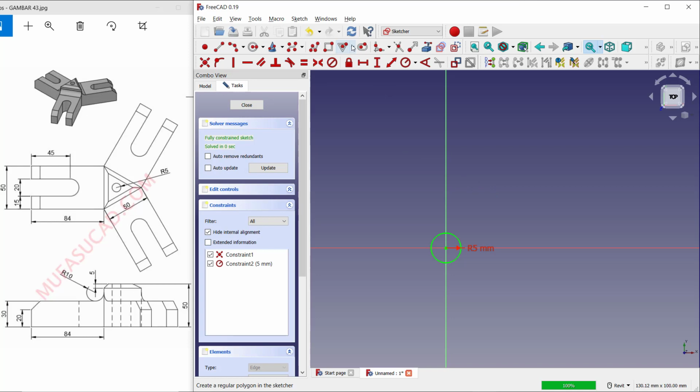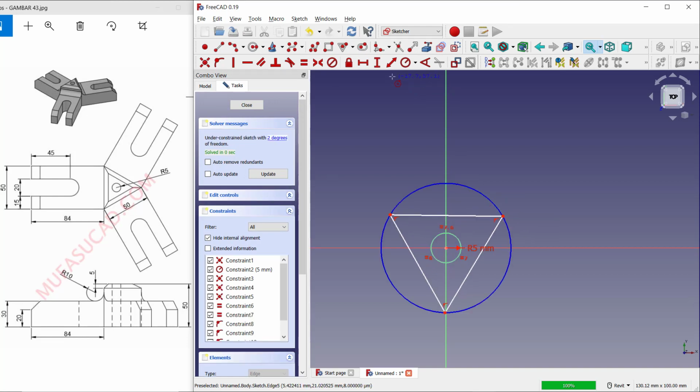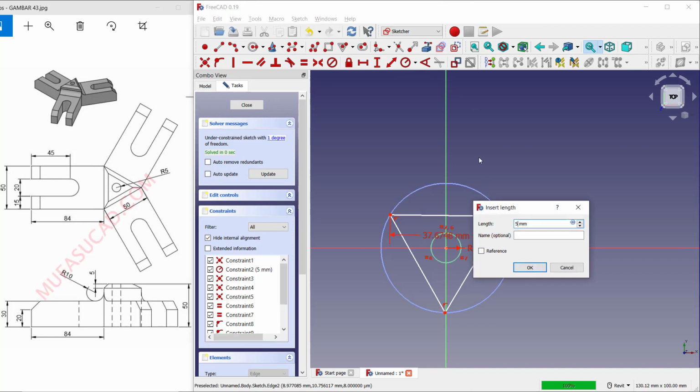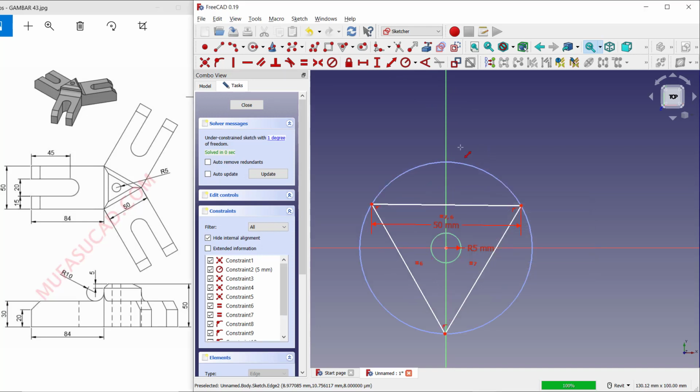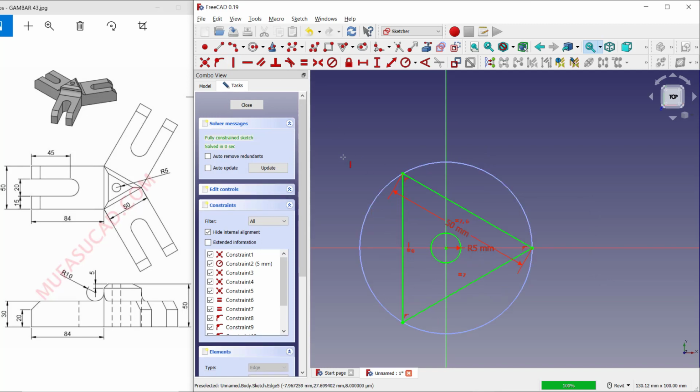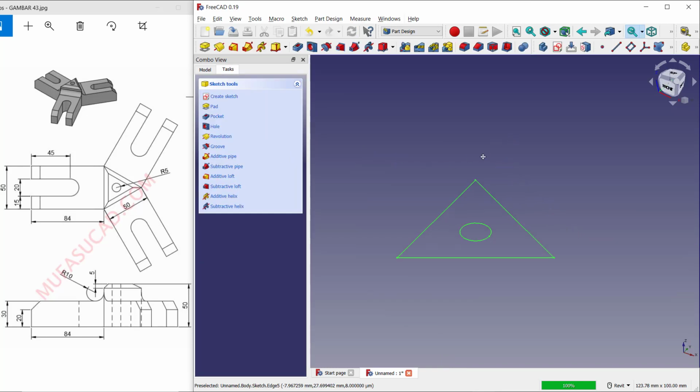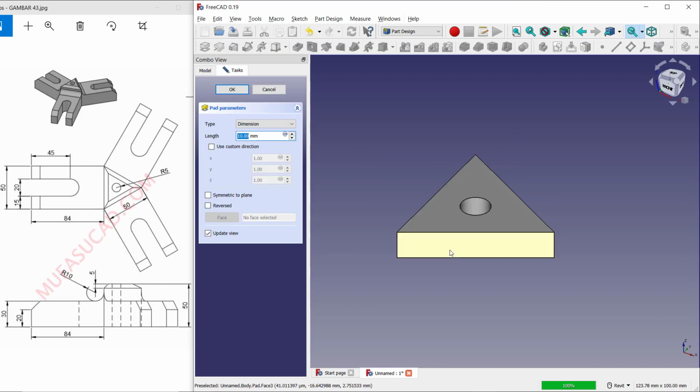Create a triangle. You can click this drop-down menu and choose this triangle tool. I will draw starting from this point. Set the length of this line object to 50, and make sure this line object is set to vertical. Click close and use the pad tool to convert into 3D.